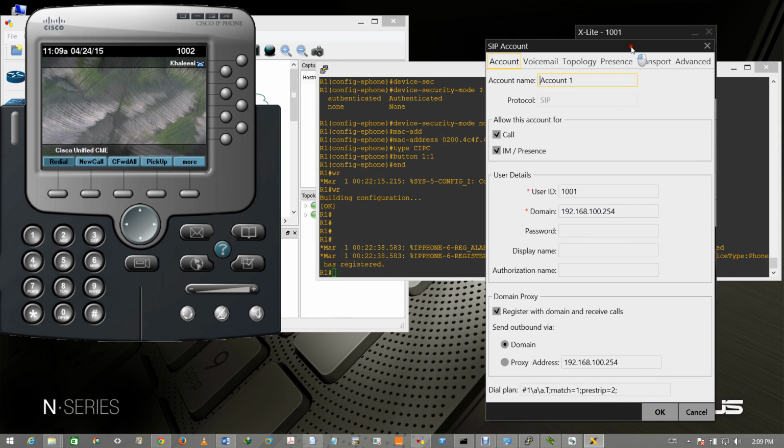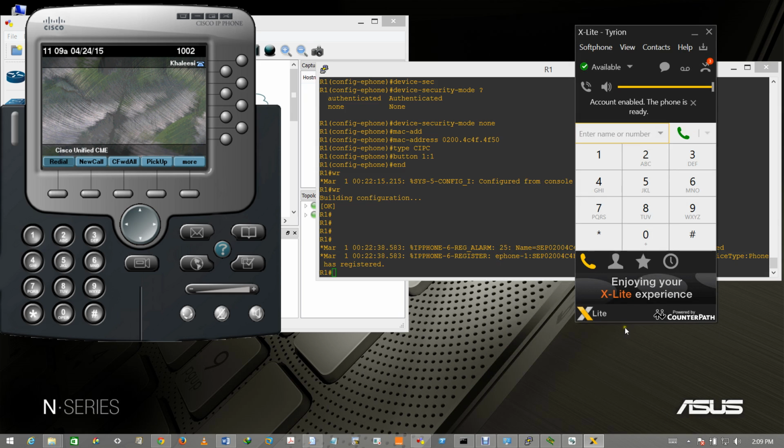One thing I'll have to show you is, when you come to the SIP account here, you will enter as user ID the number that is configured under the DN. Then the domain here is the IP address of the router, which is 100.254. Then just here leave it as it is. Maybe you can set display name, you can say Tyrion, like that, then say okay.